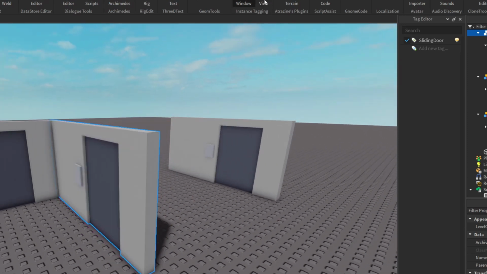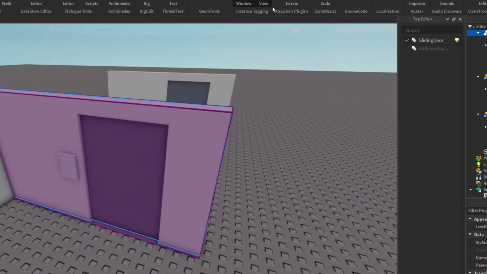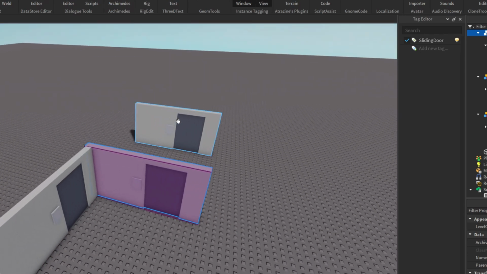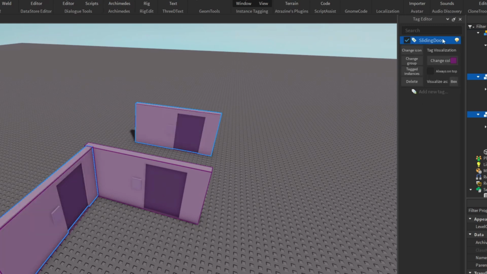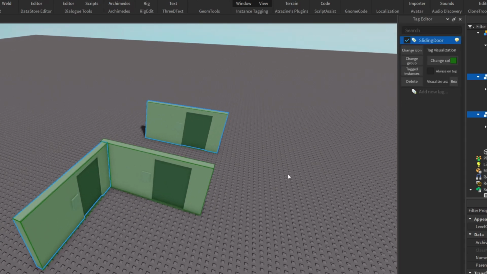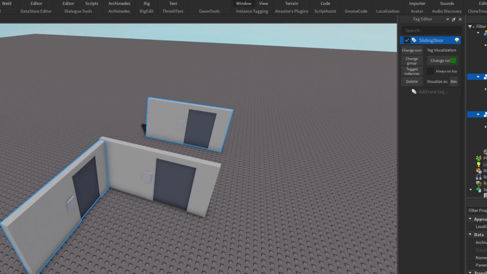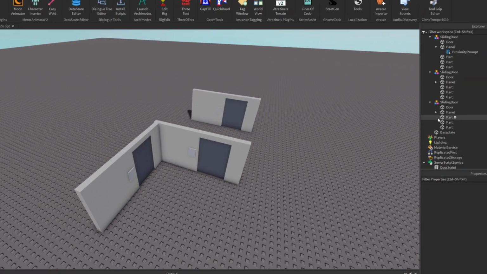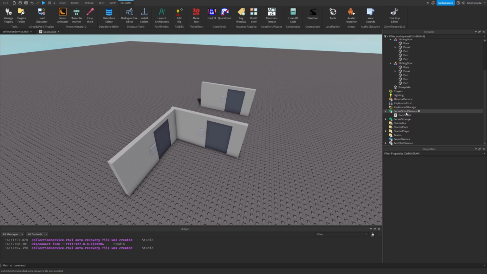If we toggle world view on and off, we don't have to always see these big shapes, but it allows us to see what is tagged and what isn't. So we want all of these sliding doors to be tagged. And there we go. If we wanted, we could change the color and do all sorts, but we're fine with it how it is. We could turn off world view. So now that those objects are tagged, how can we access them?